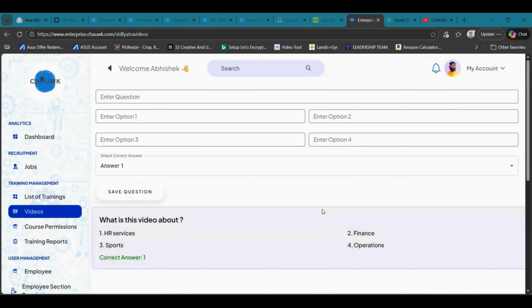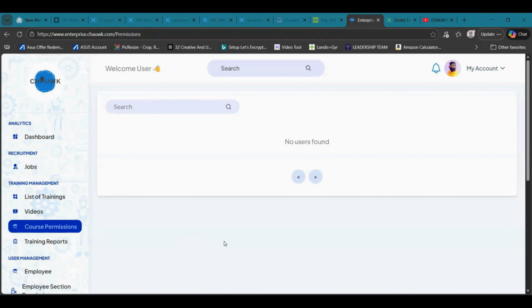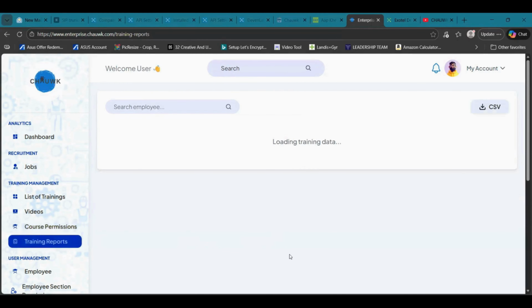The user will be able to see this question after they complete this video and go to the stage of quizzing. Unless they answer this correctly, they will not be able to go to the next stage. So this is how it works. Additionally, if you have employees, currently you are not able to see them here, but when you have employees, you will be able to add them and give them permission on which training they can access or which they cannot. And for each of those users, you will also be able to see the progress in the training report section.